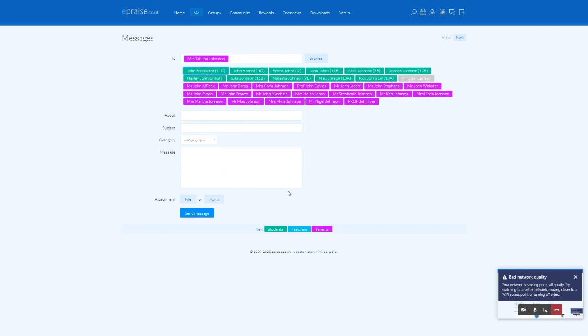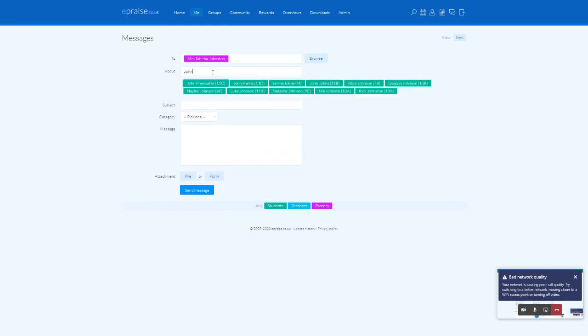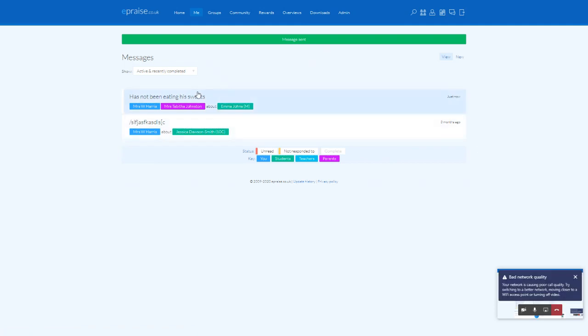So if I click on Tabitha, and then I can say who this is about. So I can speak to Tabitha Johnson about a particular child. Put my subject in. I can choose my category, and I can also attach either a file or a form to this. I'll show you forms in a minute. Click send message. You see that my message is gone.